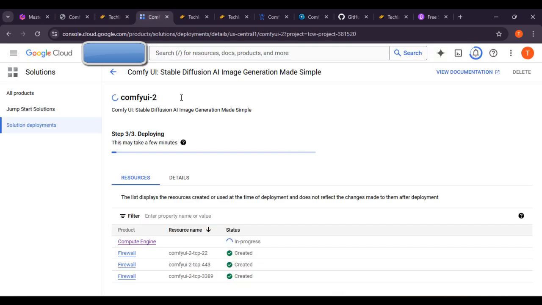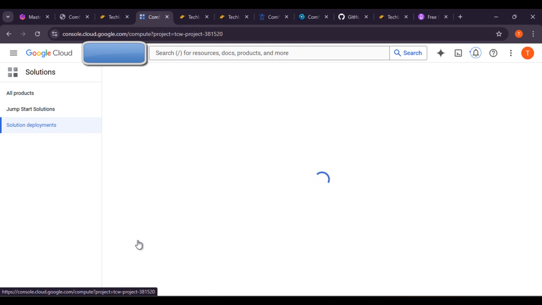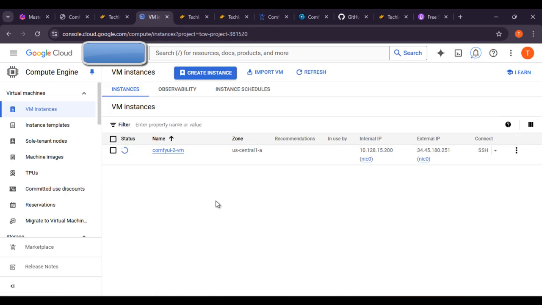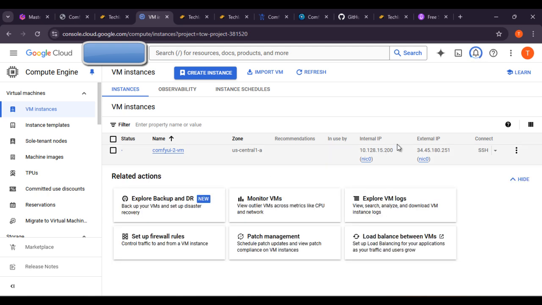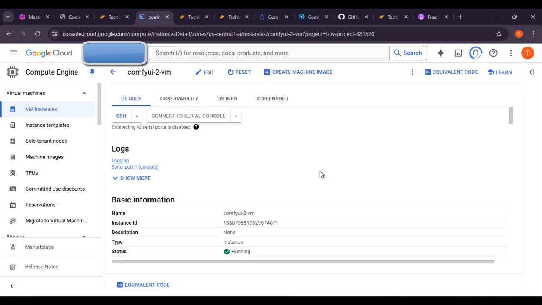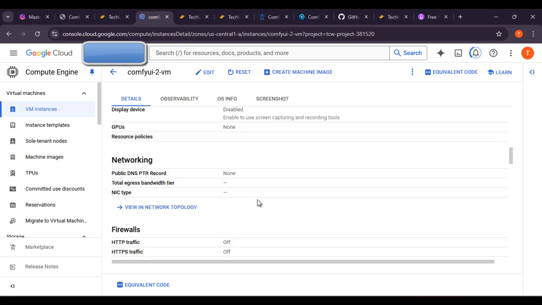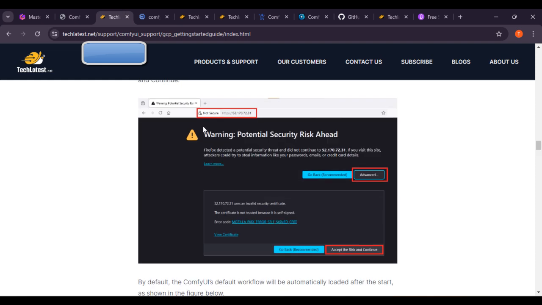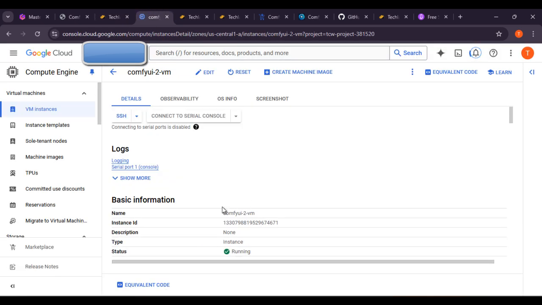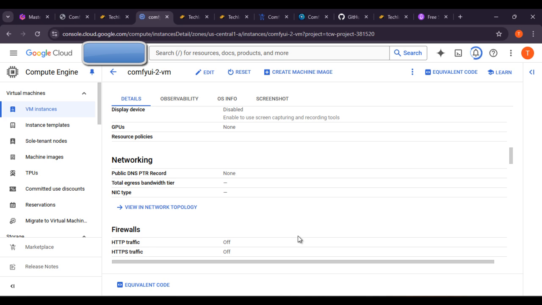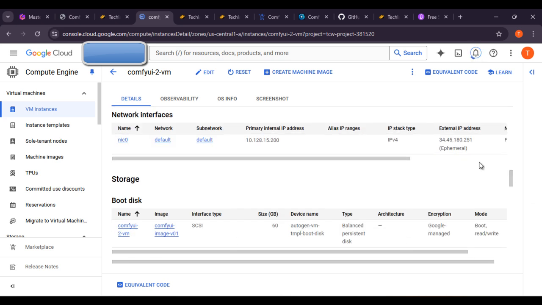If you click on compute engine, it will open an overview page of your VM, and here you can see the status and other things. You can see the external IP and internal IP. If you click on this VM name, you can see the SSH option, then the connect to serial console option. Here you can see the status of the VM is running. So let's get started. First, what we have to do is copy our external IP of the VM.